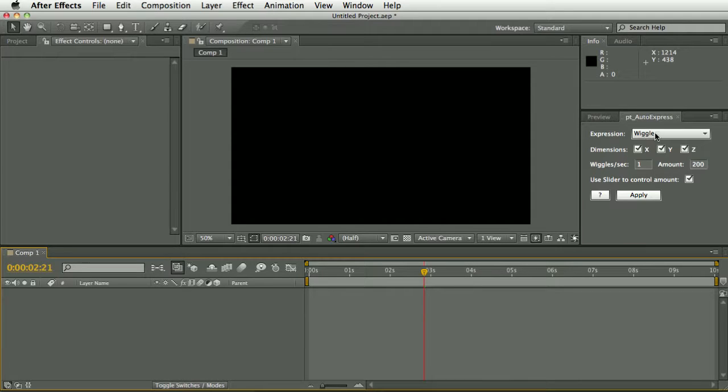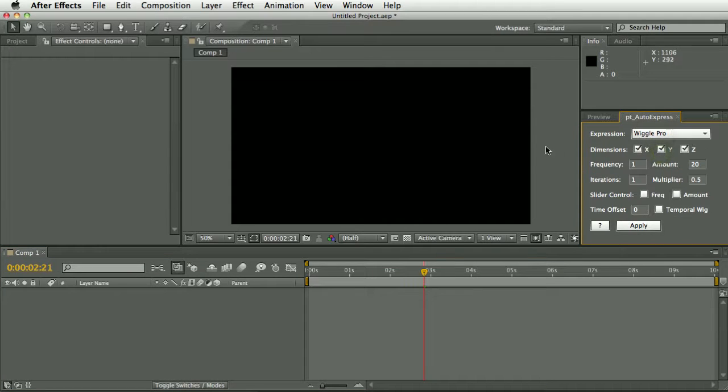So that's Wiggle. Then we have Wiggle Pro, which is the same expression, but Wiggle has some extra parameters, and this exposes those. So, for example, we have iterations here. If you raise the number of iterations, that's the equivalent of making a more jagged wiggle. And you have options for slider controls to control frequency and amount. You can offset the results in time.